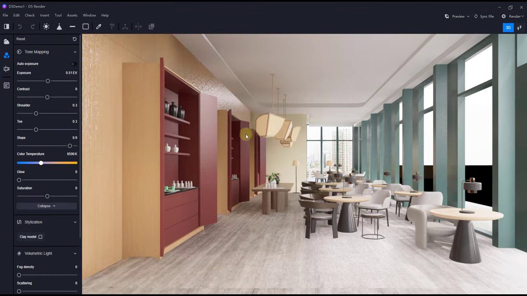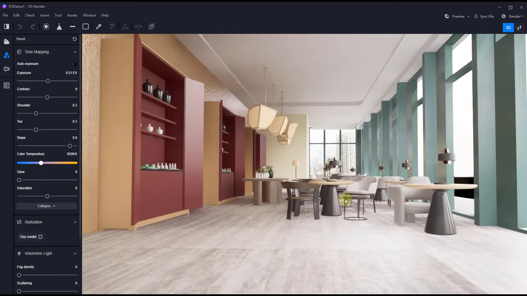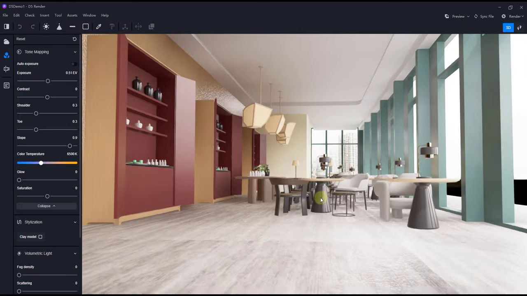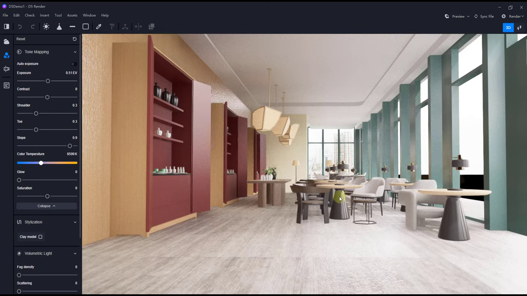I'm going to go ahead and maximize this so that it fills my whole screen. When you first open this up, you're going to notice that you've got a workspace over here, which you can navigate around using your mouse, either by clicking and holding the center mouse button or by clicking and holding the right mouse button. We'll talk more about navigation in a second.